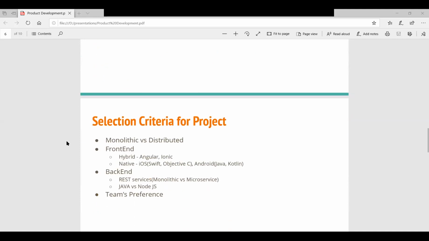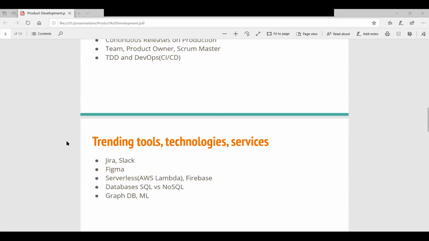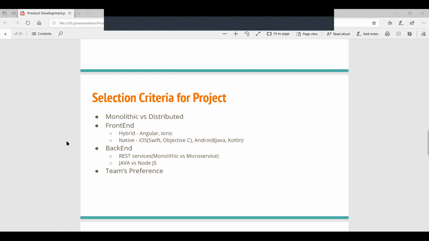Most of the selection criteria for your project I've already discussed in this slide as well. But the few things I would like to discuss over here are monolithic versus distributed. So monolithic, in layman's terms, is when everything is residing on the same computer, all the MVC pattern, all your database, front end, back end, whatever it may be, residing on the same machine. Then you can say it's monolithic.